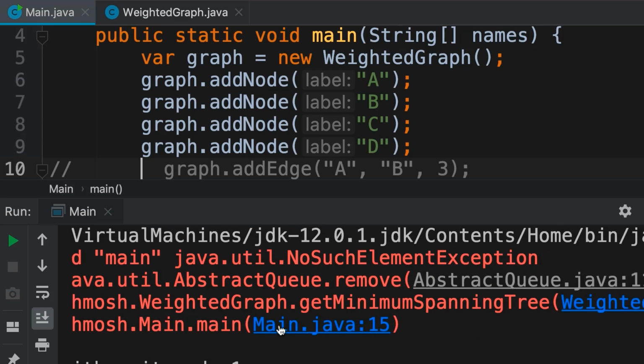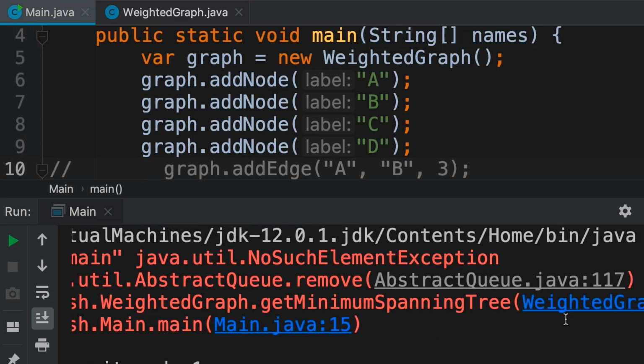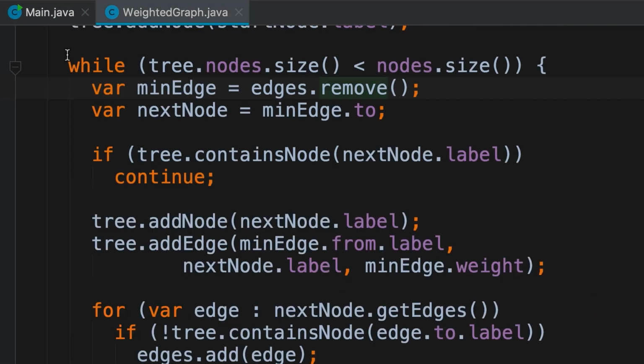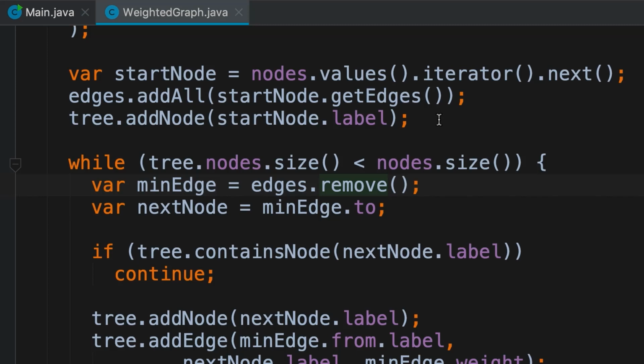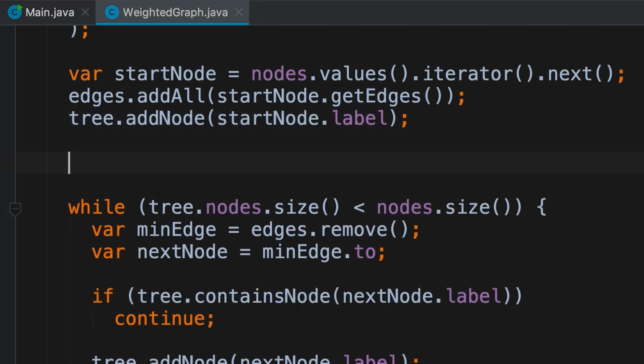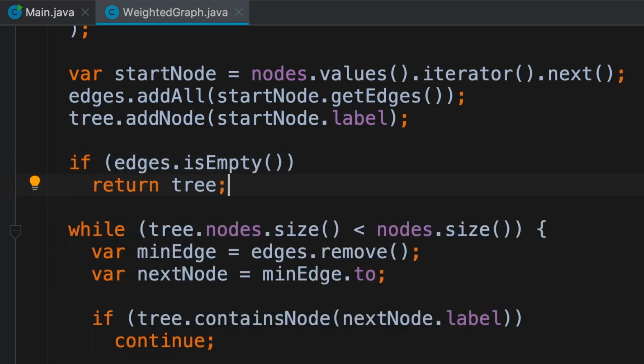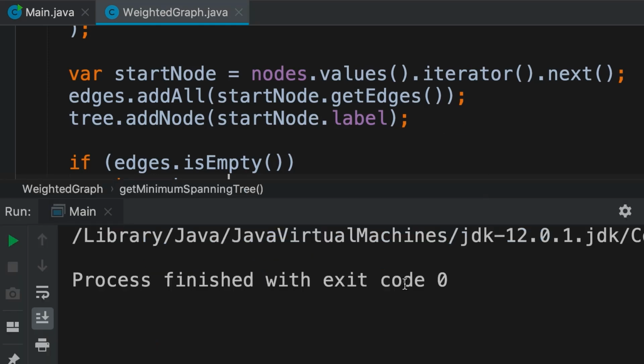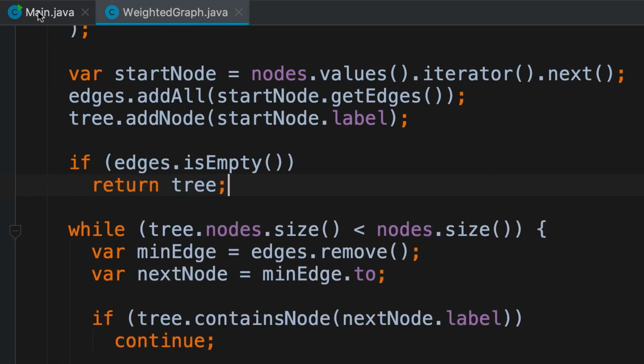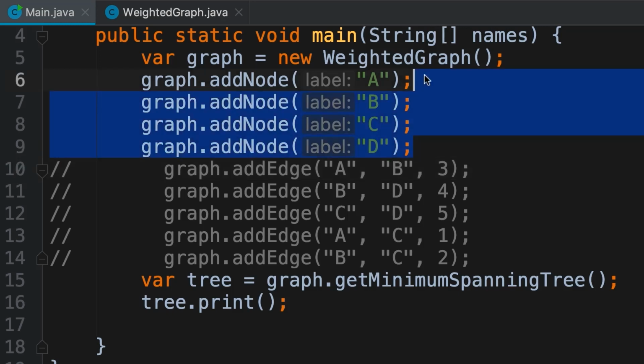We got an exception, no such element exception. So let's see what's going on here. So in our while loop, when we're trying to get the minimum edge, we get this exception. So to handle this, before this while loop, we need an if statement. If our queue is empty, we're simply going to return our empty tree. Let's run the program one more time. Beautiful. What if our graph doesn't have any nodes?